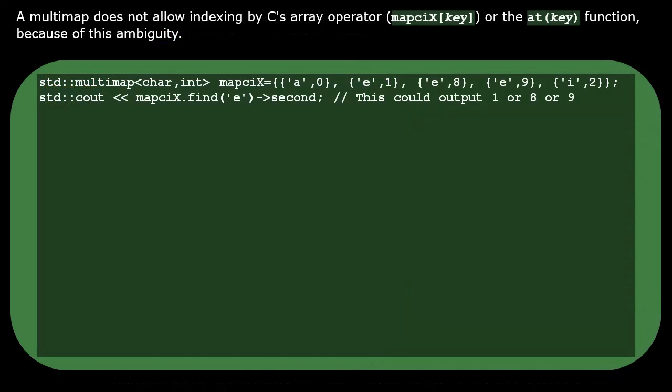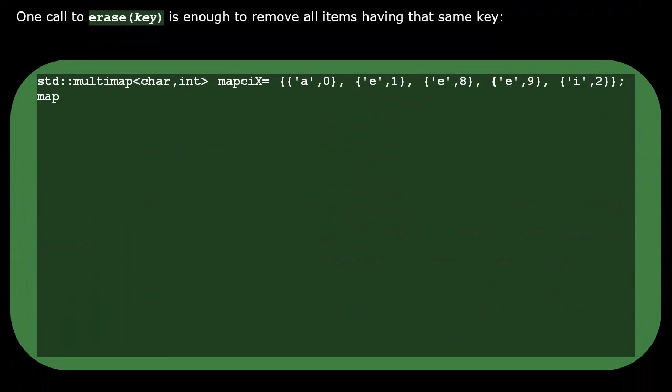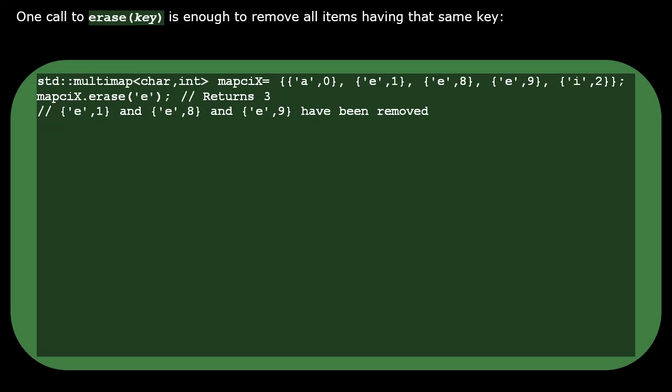Because of that ambiguity, a multimap does not even allow indexing by the C array operator nor the at function. If you are removing items by passing a key to the erase function, then one call is enough to remove all items having that same key.